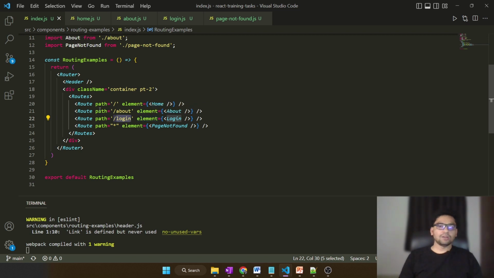So it has two notable properties for this Route attribute, path and element. In path, you have to define a particular URL path, and in element you are including one component. And whenever there is no match with all these predefined paths, at last we can put something default, basically. So other than these three defined routes, anything else that comes will show the page not found component. Okay. So now let's see the header component.